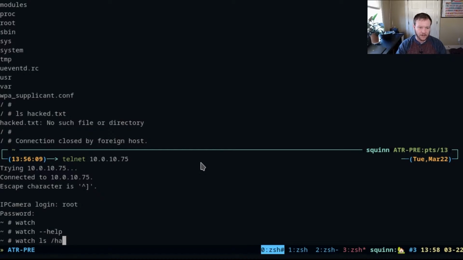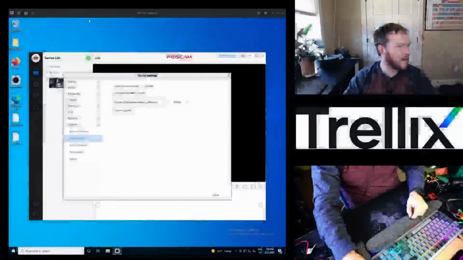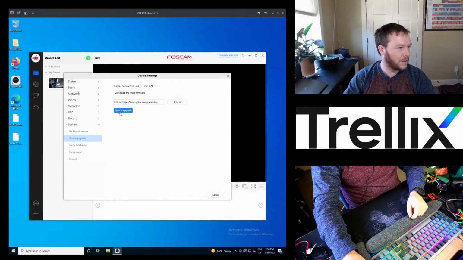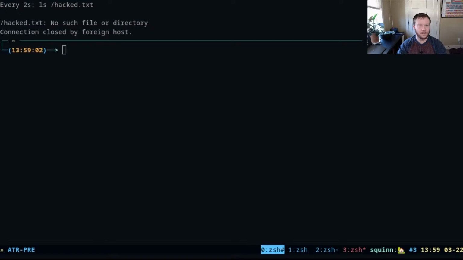ls. Okay, so this is going to run every 2 seconds. So we can keep an eye on that when I go ahead and hit this firmware update with our hacked bin. So I'm going to click system upgrade. It's going to be starting to work. Let's watch this and see if that hacked text gets extracted here. And the connection got closed.